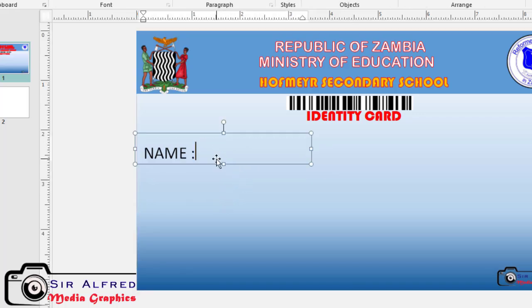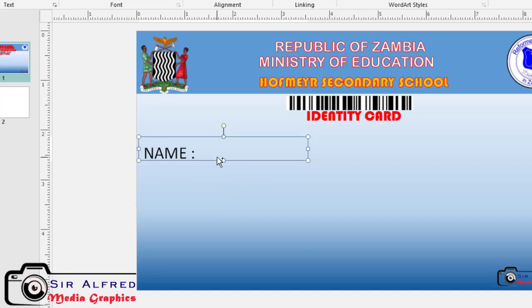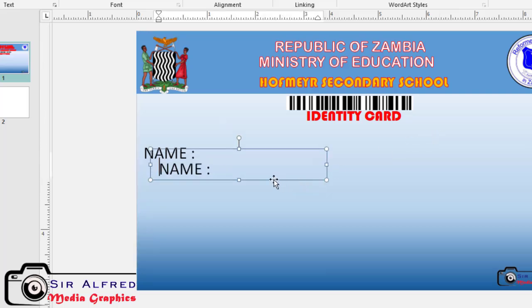That's a name. I'll just copy this box by using the shortcut, which is Control C and then Control V to paste, and then I'll change the detail from name to exam number like this.